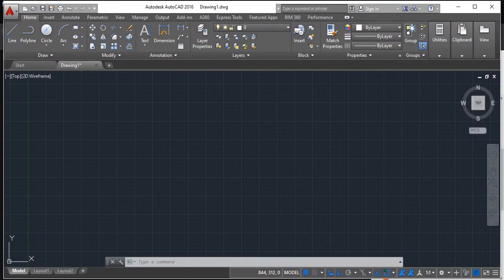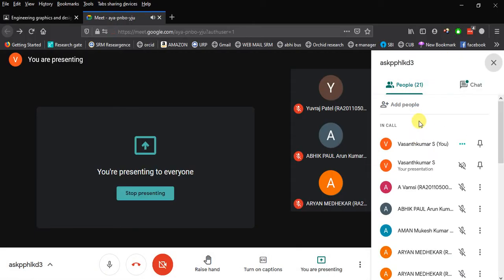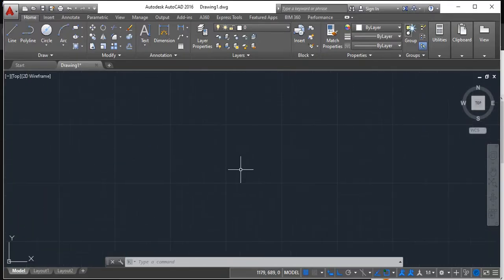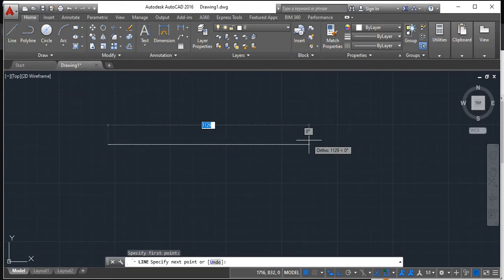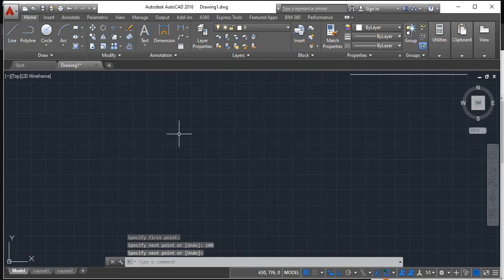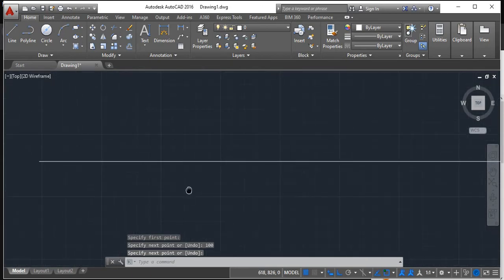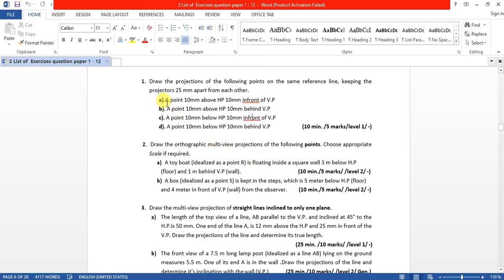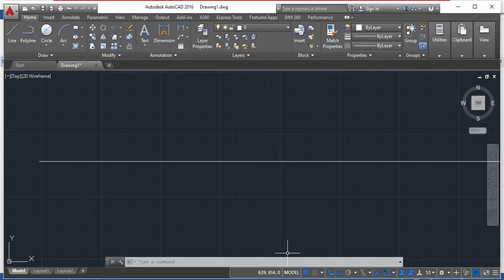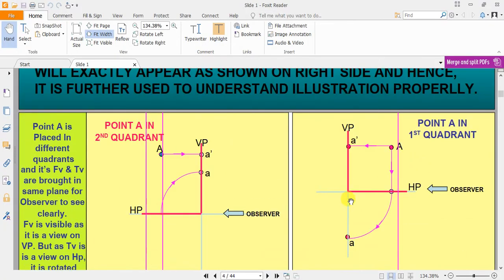Okay, how do we start projecting this? Can you visualize the screen, guys? Is the AutoCAD screen visible? Yes, sir. Okay, so draw a horizontal line of some unlimited length. I'm just taking it as 100. What is given? A point A 10 mm above HP and 10 mm in front of VP. Look into this: 10 mm above HP, 10 mm in front of VP. This is the location of the point.